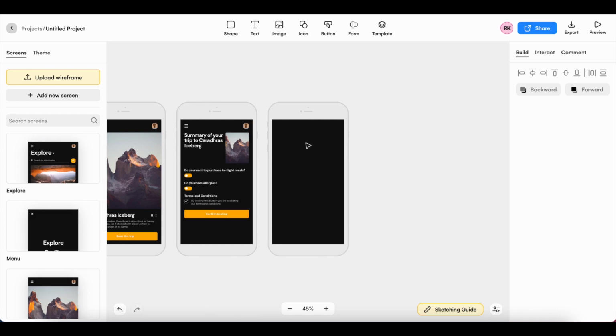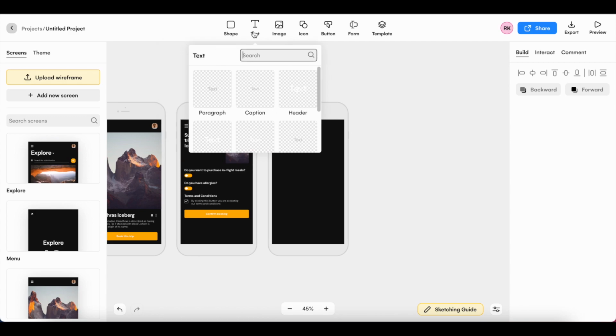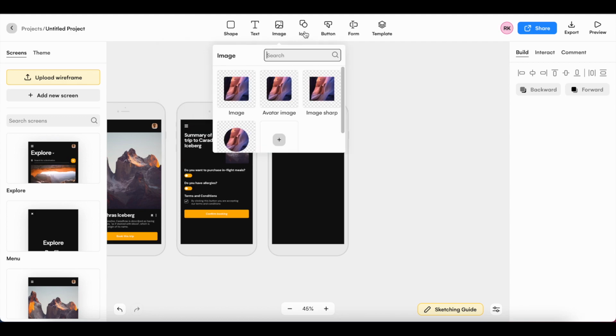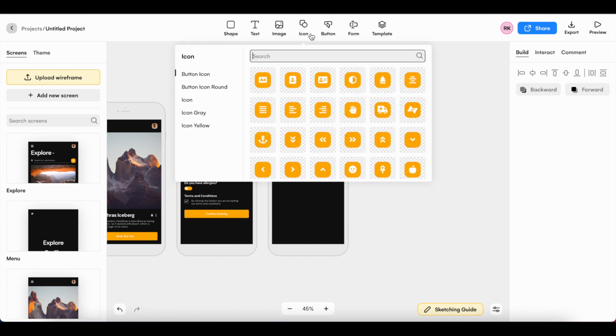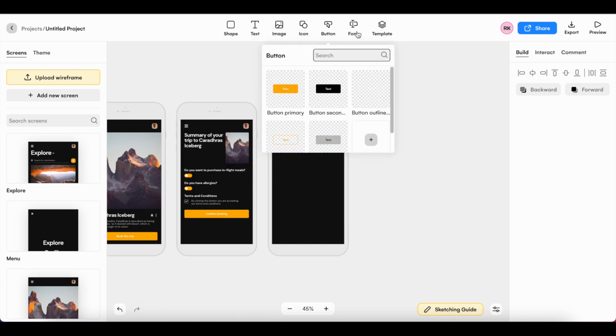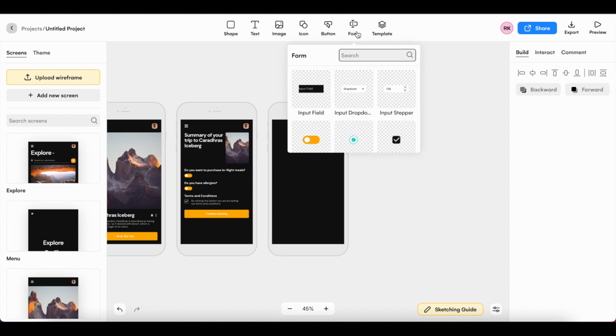And then at this point I can start dragging and dropping any of the components up here to start building out my settings page. Whether I want to have an image, I want to pull through some icons, maybe a button or some form fields, it's very easy for me to go ahead and do that.